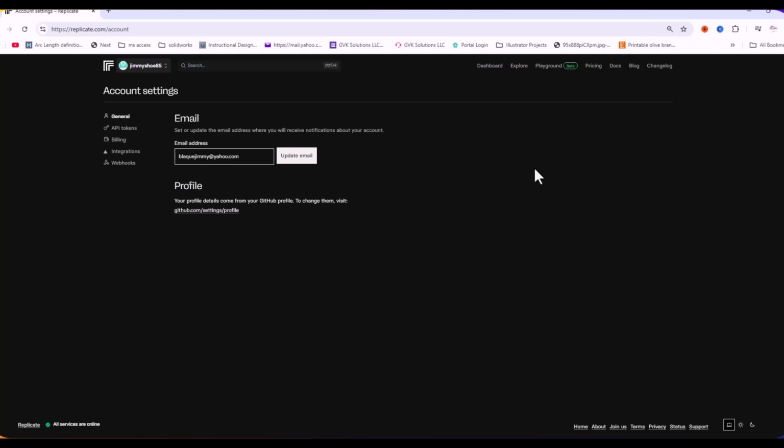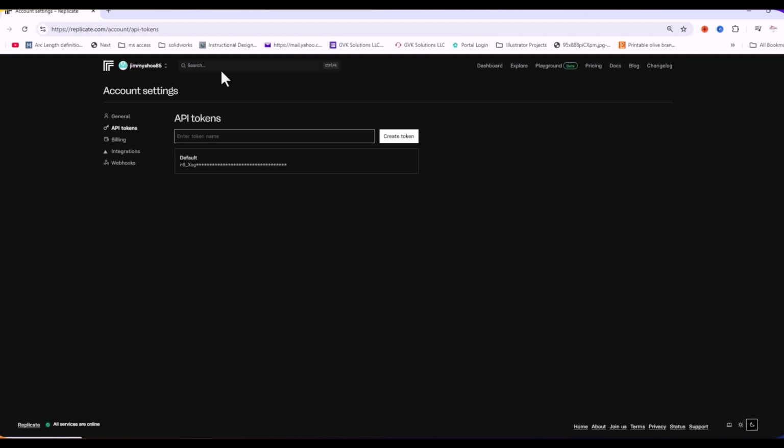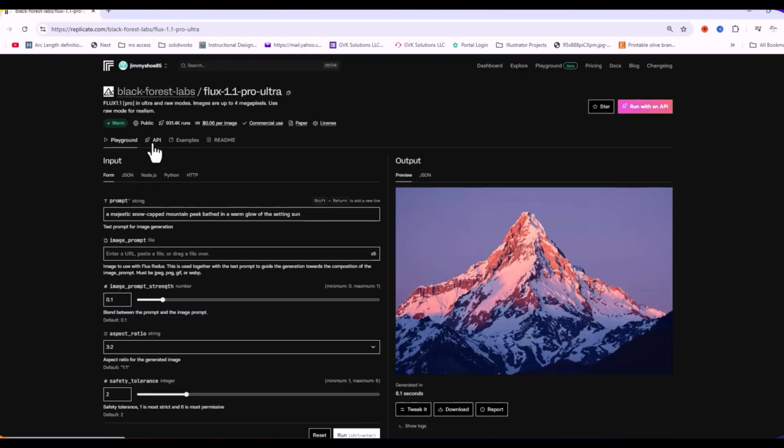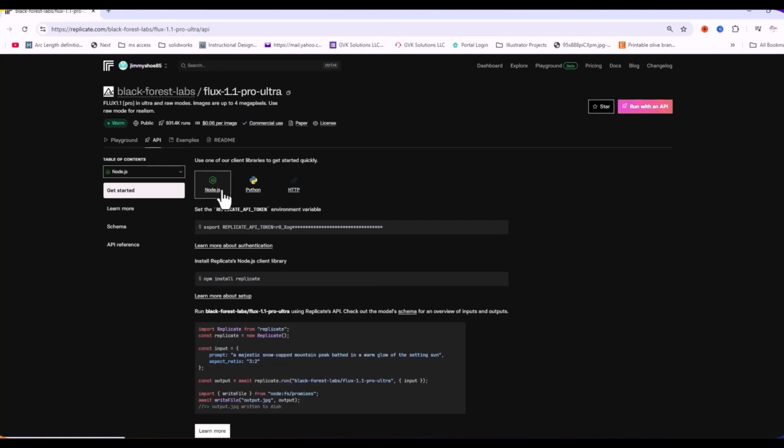So, setting up the API key. I'm at Replicate. I have my account settings. We're going to go over to the API tokens, and once you're here, you will just create tokens and you will get your API key. And if we go to explore, so this is the model. You just come over here to API, and you can see you have Node.js right here. Then you're just going to copy this information. This is the information you need to ensure that you're connecting properly with the API. So you would just copy this information, and then we move on to the next step.